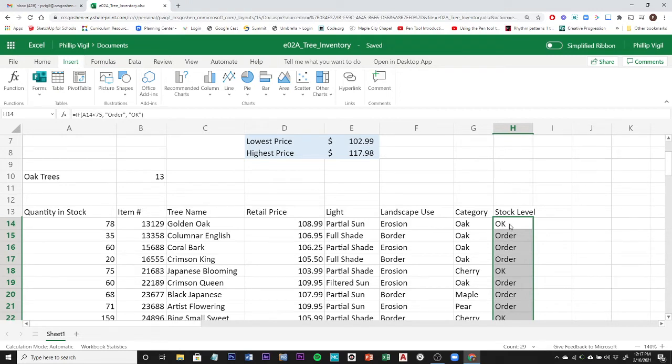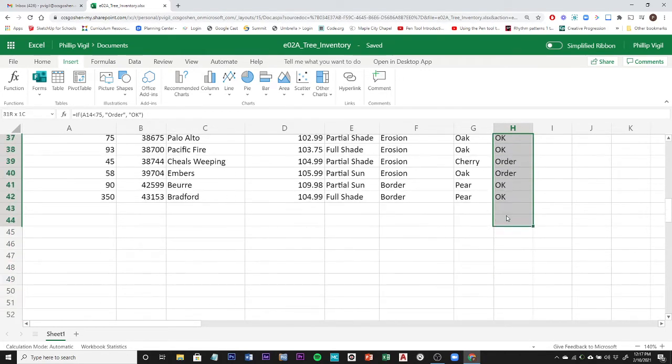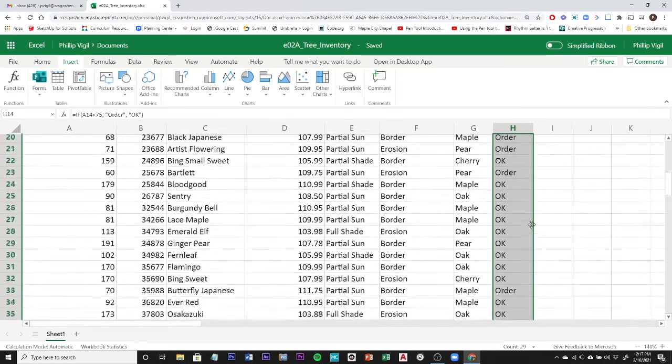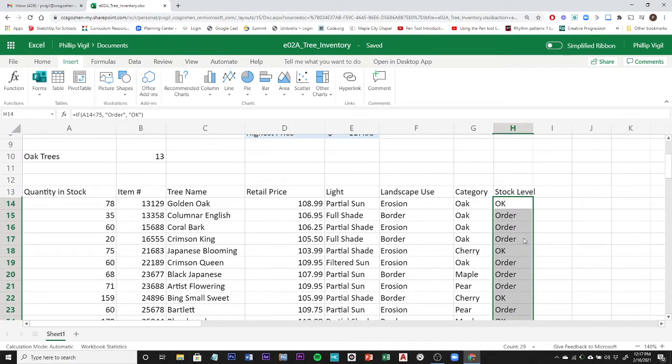Alright, now we're going to format this to make order stand out some more. Okay. So now we're going to select the range H14 through 42, and we're going to place a conditional formatting, which is going to format the actual text that's in the box.